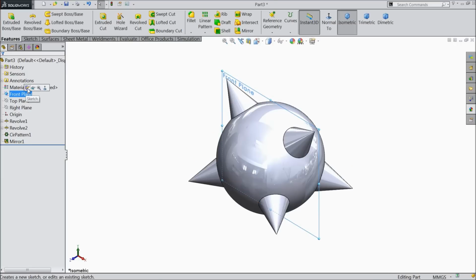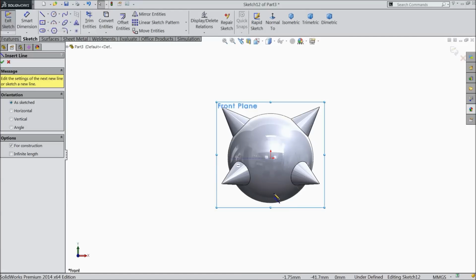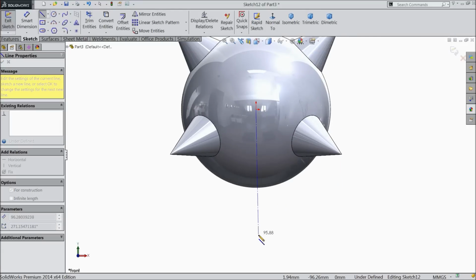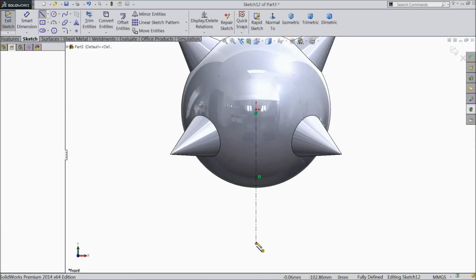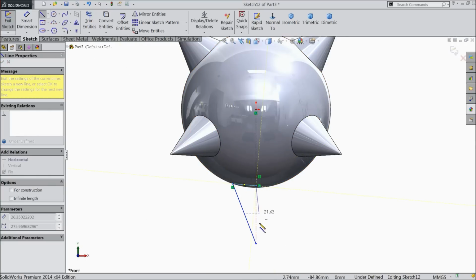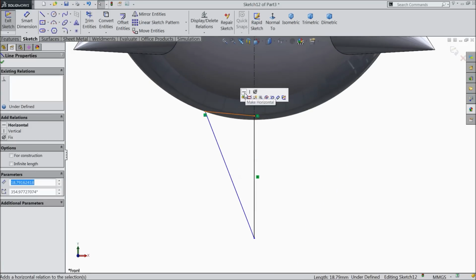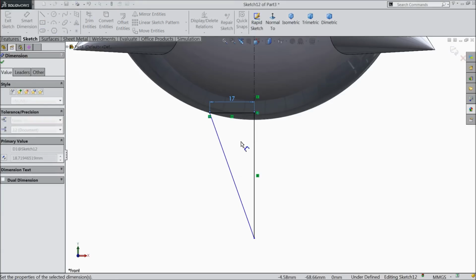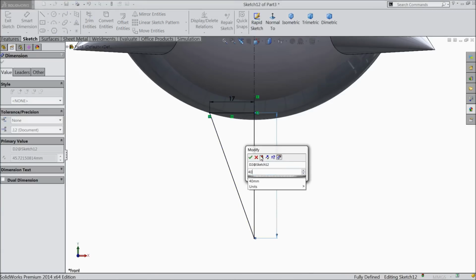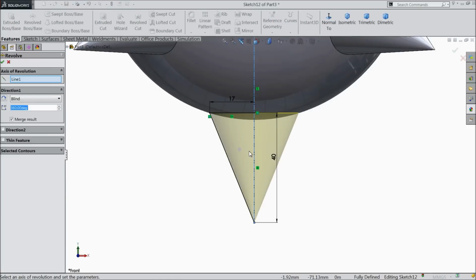Now again choose front plane, sketch, normal. Select center line and draw a vertical center line. Exit. Choose line. Draw a line up to this point and draw a triangle. Exit. Select this line. Make relation horizontal. Now let's define 17 mm and the length 40 mm. Okay. Choose revolve boss base. Okay.